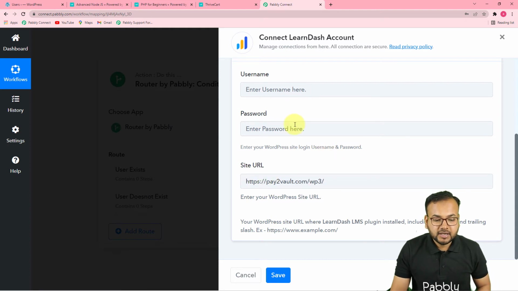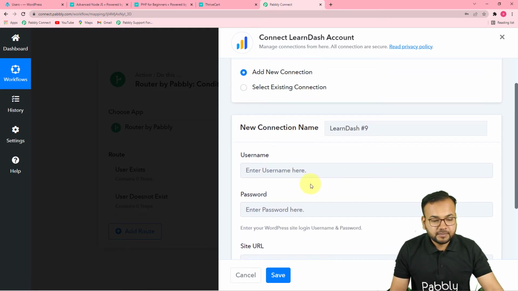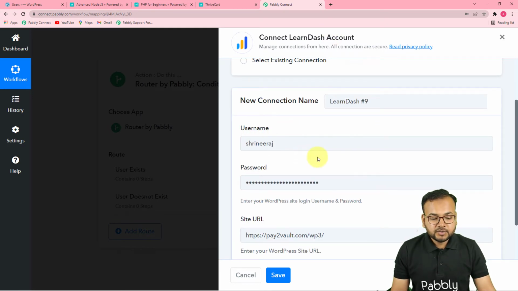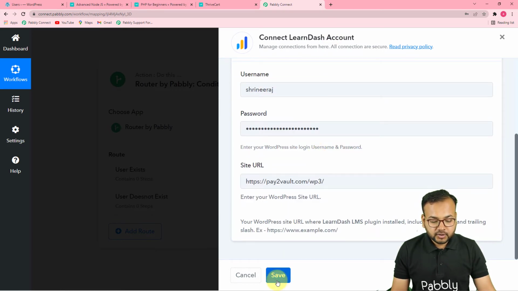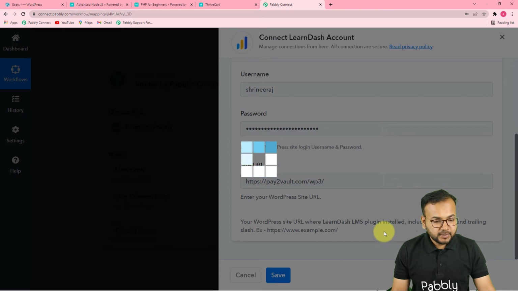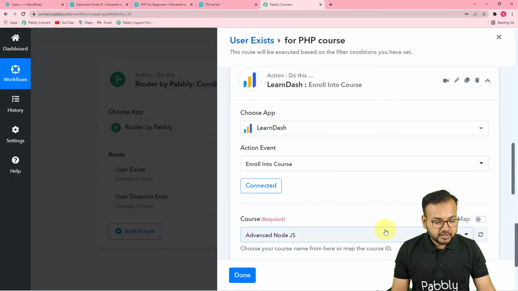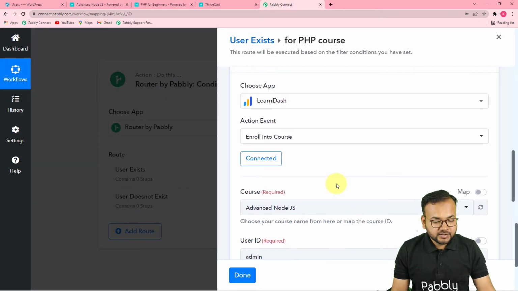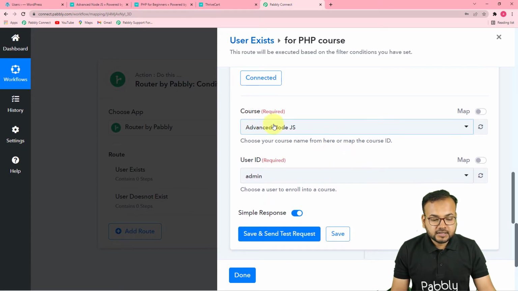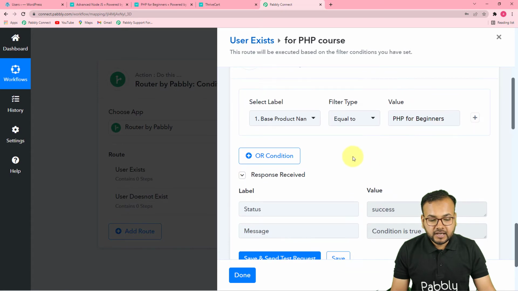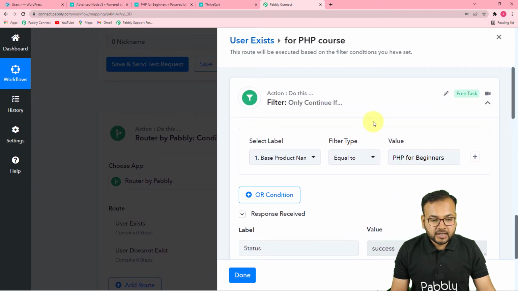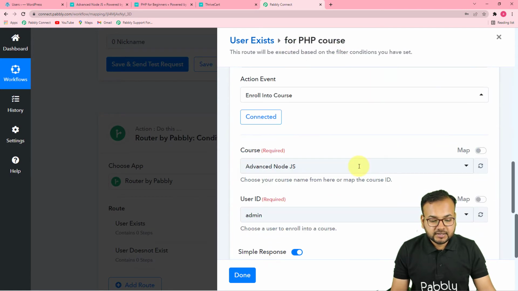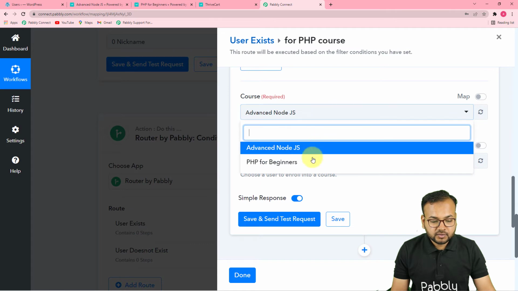Okay, and let me enter the username and password of my WordPress. So I have filled my username and password. Now I'm going to click on save, and you can see that we'll be getting connected with LearnDash like this. Okay, and here it is asking for the course. So from here you can see we have made a demo purchase for this PHP for beginners course, and here we are in this route only for PHP course. So I'm going to select this PHP course from here, from this course list.